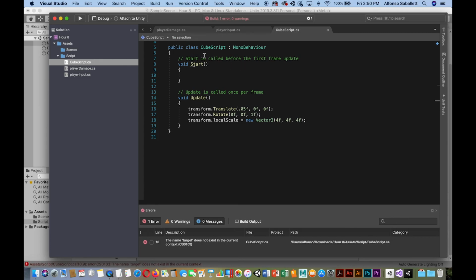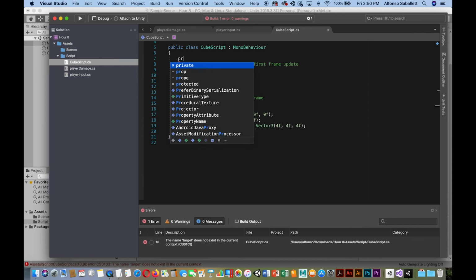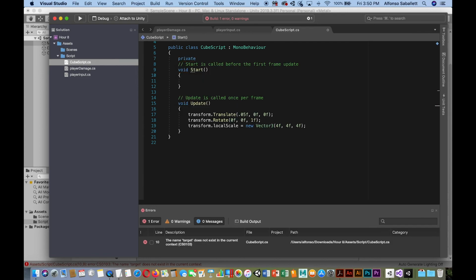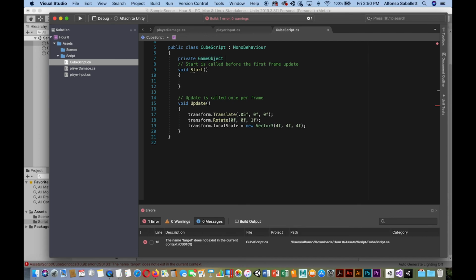Now what we need to do is define the variable. We're going to give it a name so we can get access to it, and we're going to make it a private variable, meaning it's only going to be used within this script. So: GameObject, and then the variable name, targetCube, and then a semicolon.